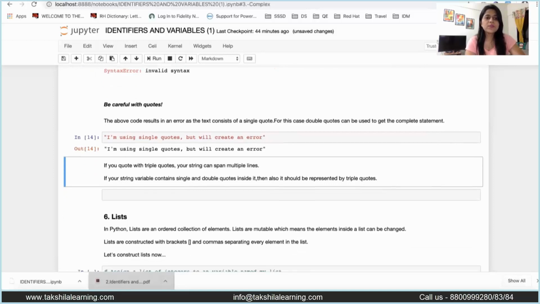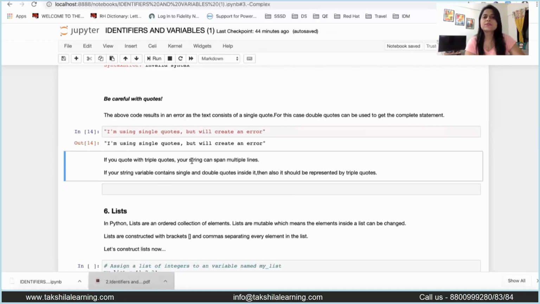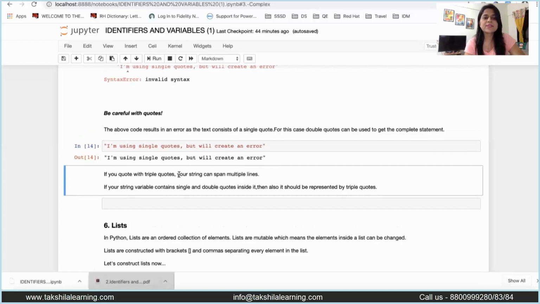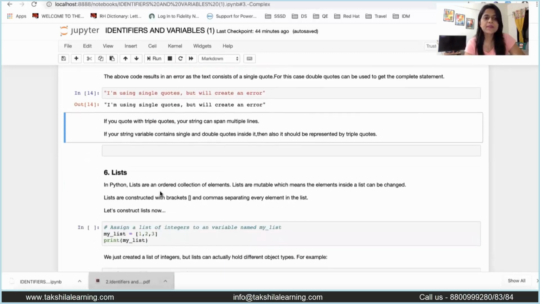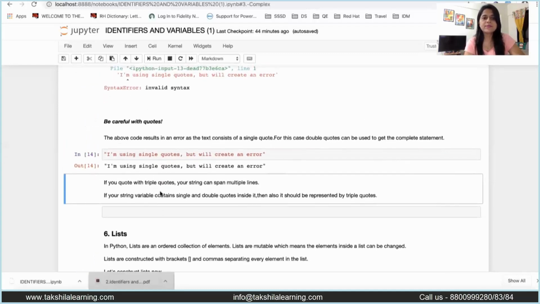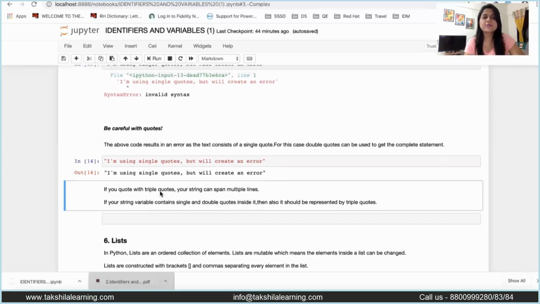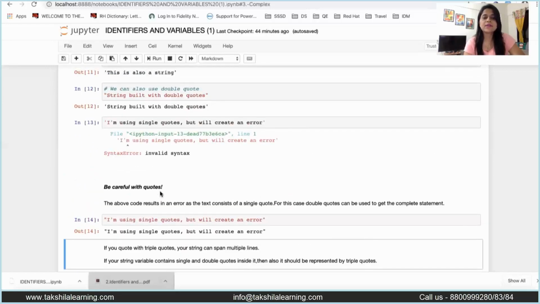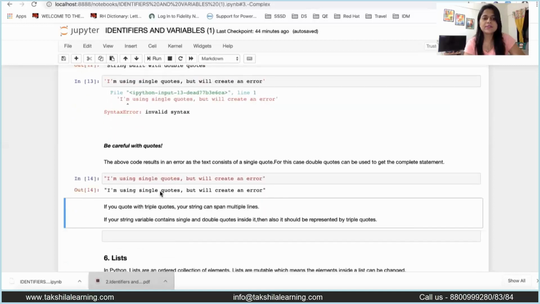Okay. If you use triple quotes, your string can span multiple lines. So triple quotes are generally used for a paragraph or multiple lines where we can have single quotes and double quotes. If your paragraph contains single quotes and double quotes, then triple quotes do the job. So these are just an overview of the different data types. We will be studying the functions related to strings, and a detailed study, in later sessions.